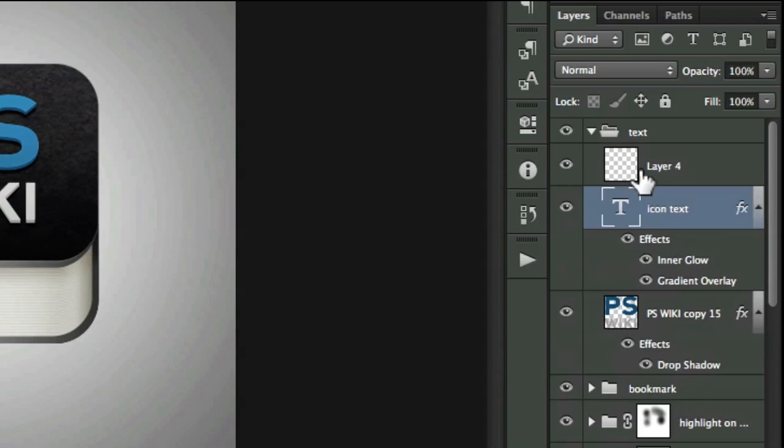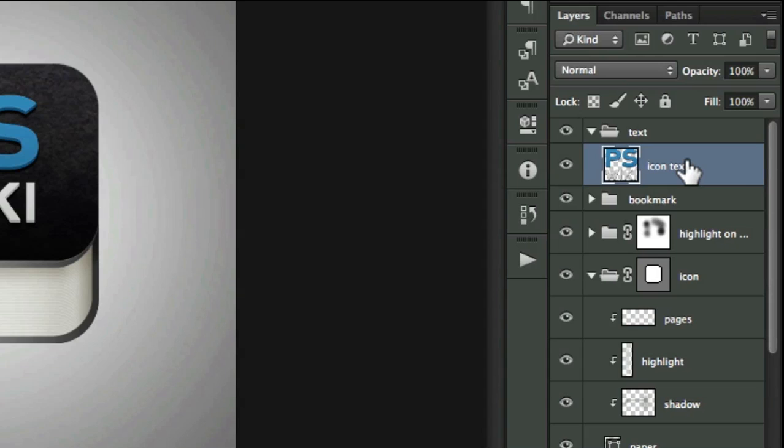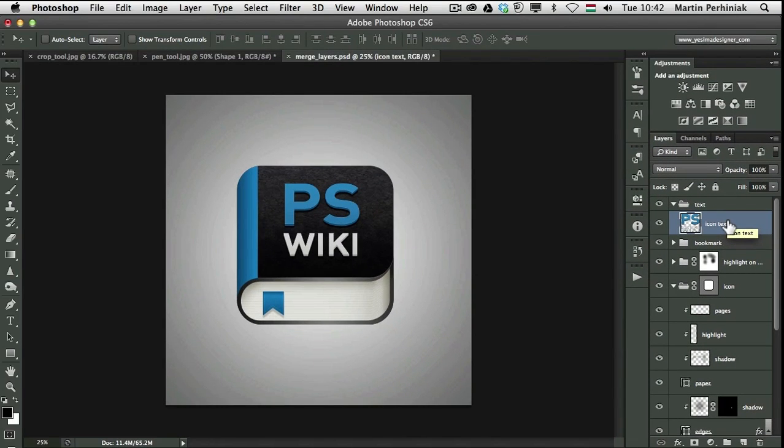Let me show you before. So it was layer 4, and once I merge these together again, it will use the one in the middle because that was the user-defined layer name. So that's also a little improvement, but still can help you and save you time in the future.